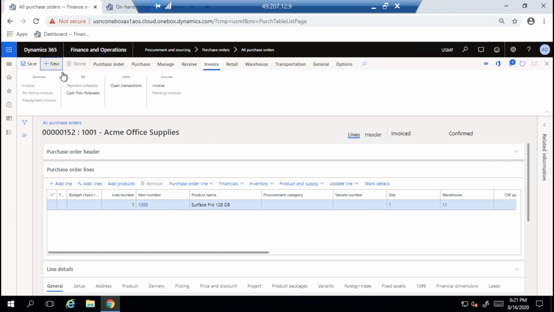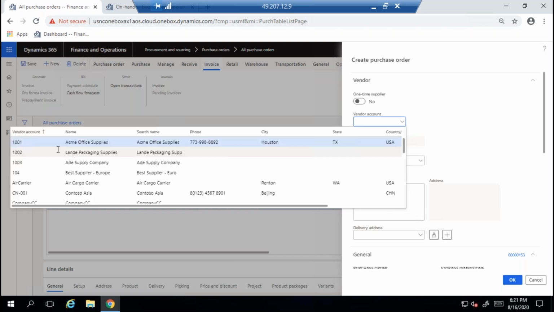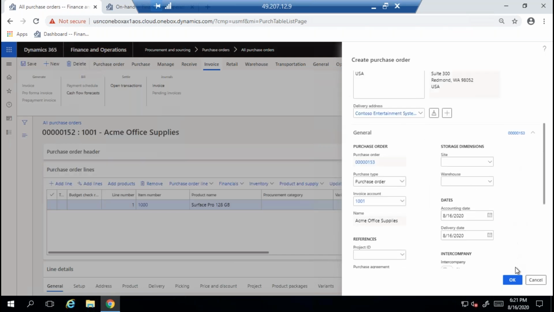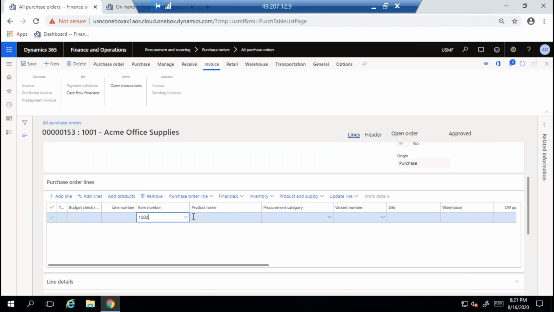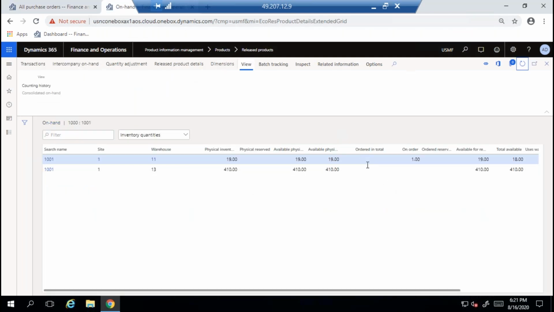I'm creating a new purchase order, selecting the vendor, click OK. You can select site and warehouse here, or later, no issues. Select the item, site and warehouse. Suppose I'm doing for 7 quantity, because for your understanding I'm using a different quantity. Now if I refresh, it will show ordered in total 7 quantity.